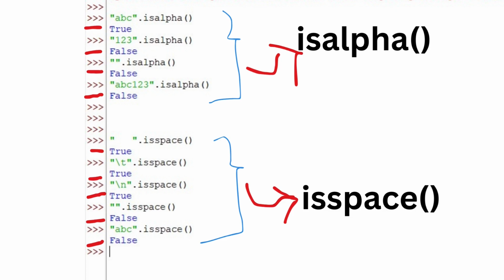Now we can see two string methods, namely isalpha() as well as isspace(). Both are string methods that can be called on a string to check certain properties of its characters. For example, the isalpha() method returns true if all the characters in the string are alphabets, that is letters, and as well the string is not empty. In this case, when both conditions hold, the isalpha() method returns true, otherwise it returns false.